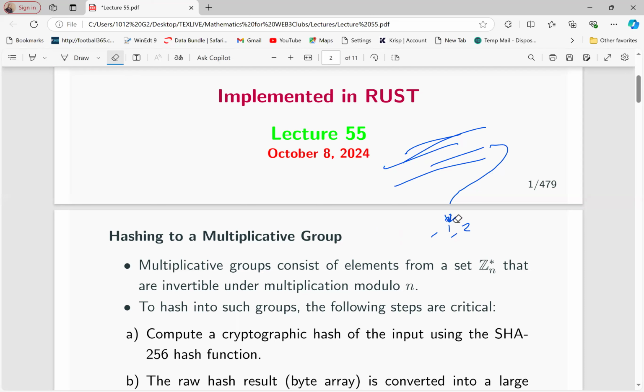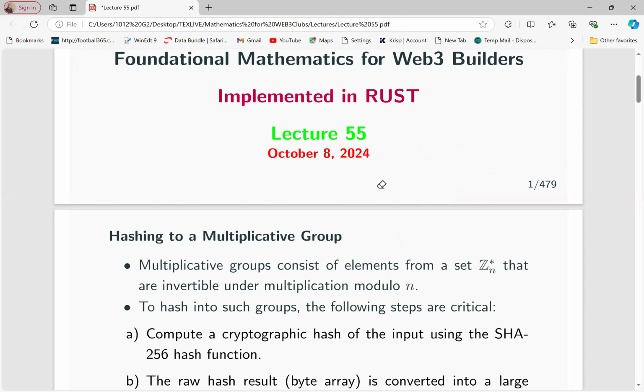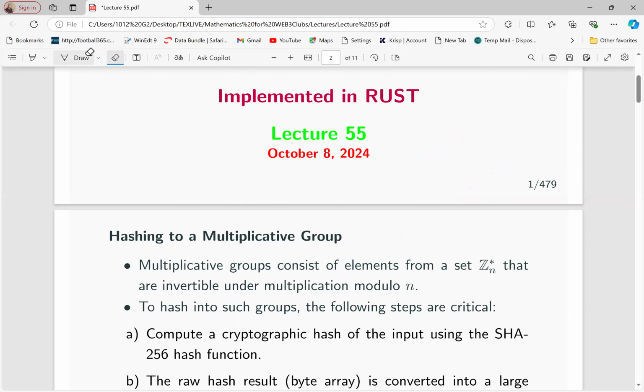So today I want us to look at how we hash to a multiplicative group. Suppose you have elements of a multiplicative group, and then you have text, your data, and you want to hash it, or map it, to one of the elements. How do we do that? And I've written here the steps.